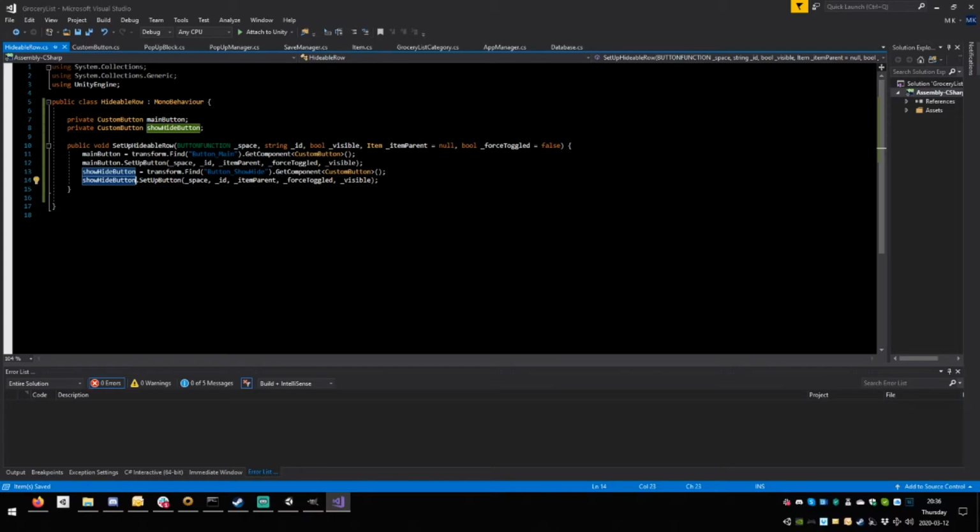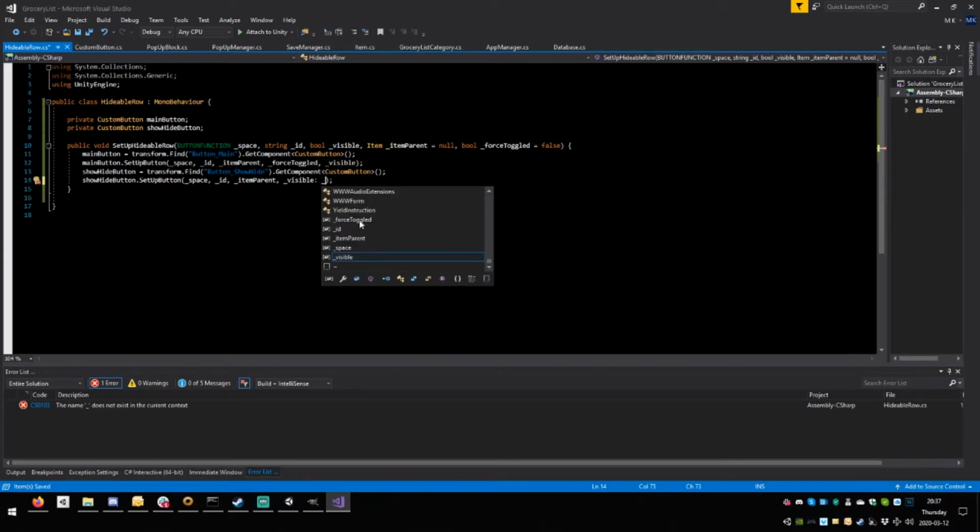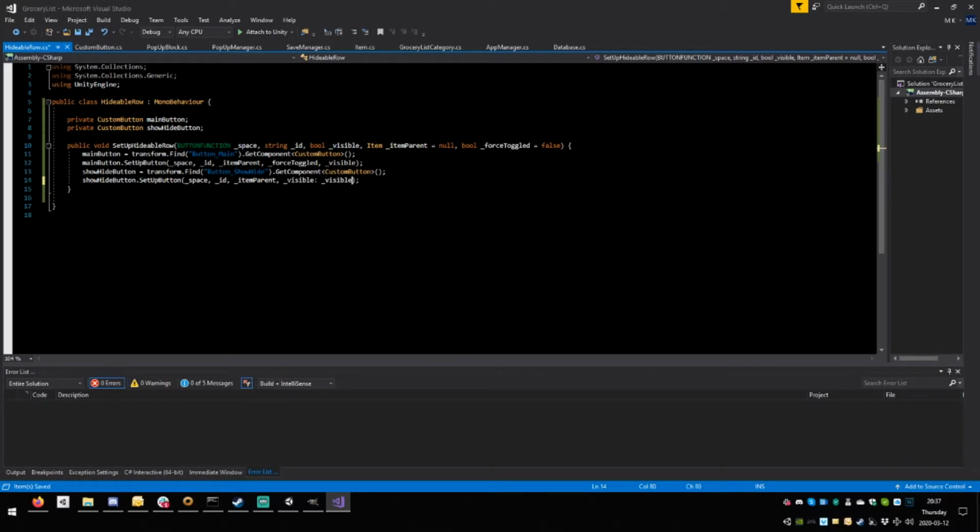Now, let me think for a moment. Force toggled doesn't matter to us. We'll remove that. Visible we'll need. So you're going to put underscore visible, copy, underscore visible. Now let's see if you understand. No, just paste.